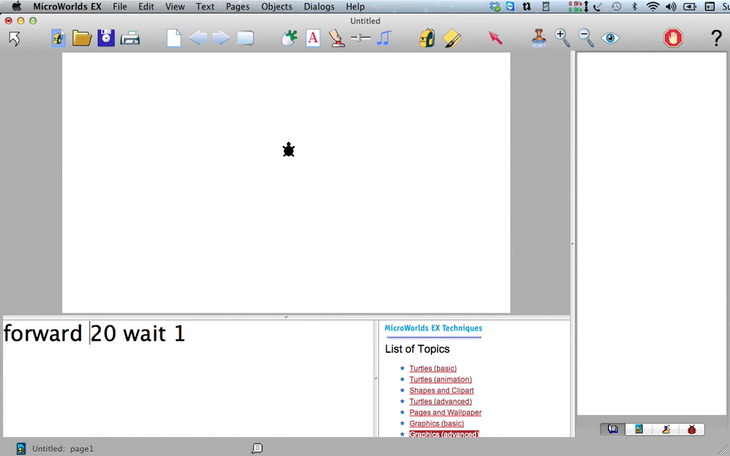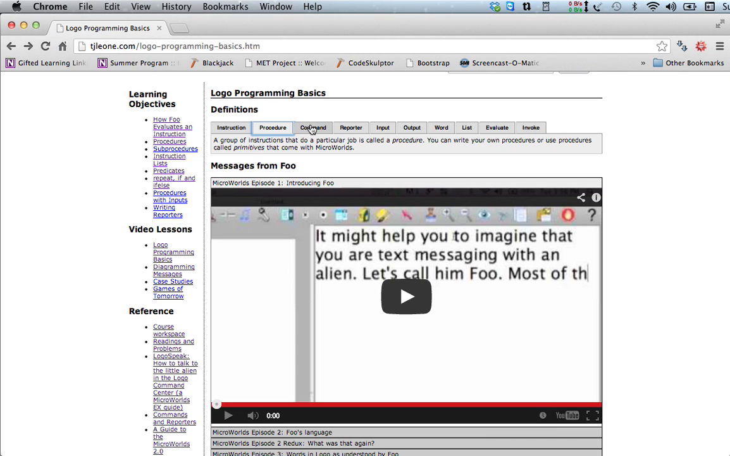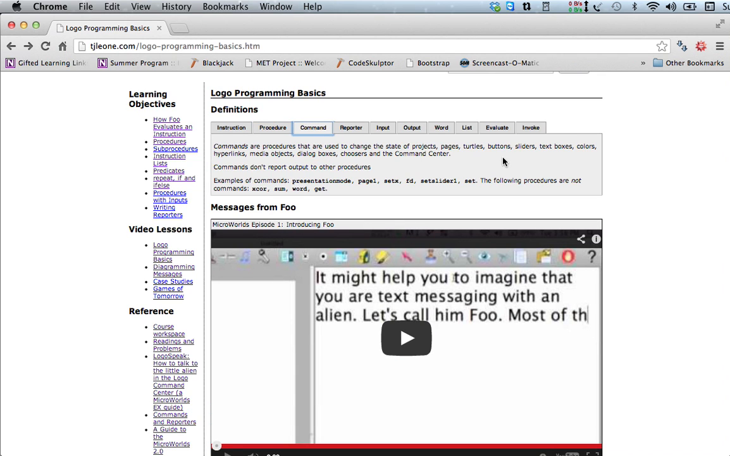What else? Let's see. Command. Okay, so command and reporters are the two different types of procedures that you can have. So all procedures are either a command or a reporter, and there are a couple of weird ones that can be sometimes a command and sometimes a reporter. But in general, a procedure is either a command or it's a reporter, and there's no other kind of procedure. So it's either a command or reporter, or in some weird cases it could be either one.